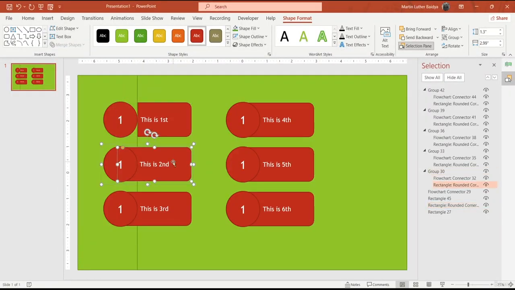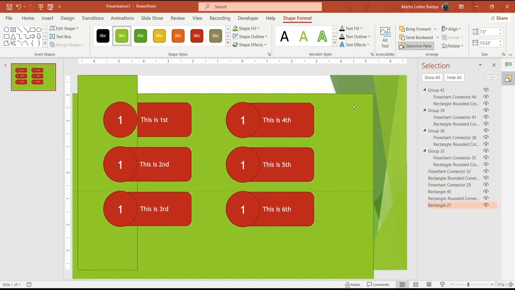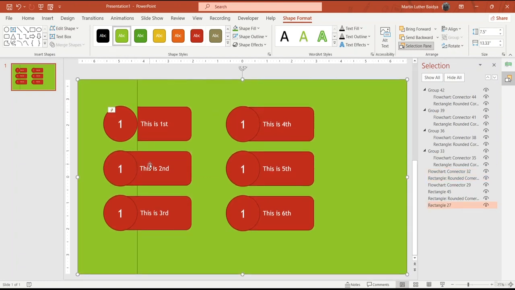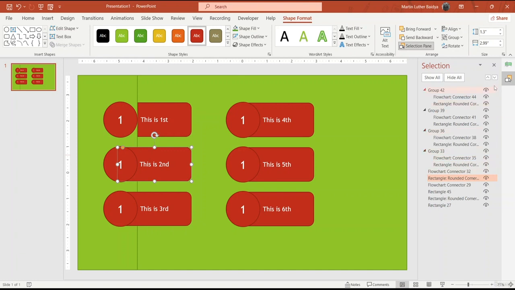So I'm going to click over here too. I'm going to ungroup them. First off, I'm going to ungroup them together. Click on this animation pane or maybe on align or group. Ungroup all of them. Then what I'm going to do is do the same thing over here.